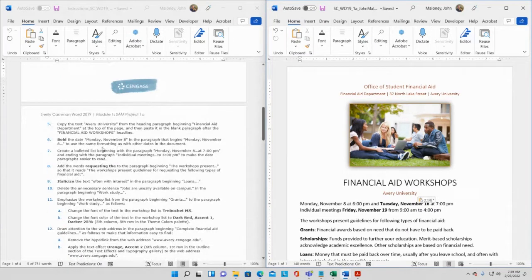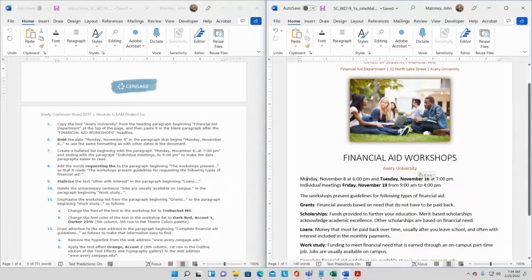Okay, all right, now number 6, and I'll stop after number 6. Bold the date, Monday, November 8th, in the paragraph that begins Monday, November 8th. So I'm looking for a paragraph beginning Monday, November 8th. Well, that's this one. And they're saying bold that part, using the same formatting as with other dates in the document. Oh, okay.